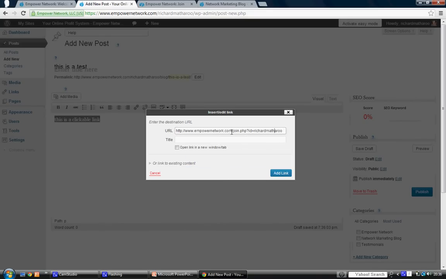Just check it over. Sometimes if you paste it wrong, you'll have the HTTP twice. Just make sure it's in once. Title is what will appear with their mouse when they hover over that. So this is a link. I would always suggest you tick this box, because what that means is when they click it, it's not going to take them away from your blog. It's going to open another screen, so they don't have to click back if they want to carry on reading the rest of the article. It's still on their screen. And then I'm going to click add link.